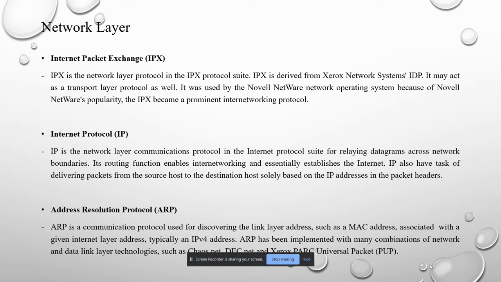The next one is the network layer. Internetwork Packet Exchange (IPX) is the network layer protocol in the IPX/SPX protocol suite. IPX is derived from Xerox Network Systems IDP. It may act as a transport layer protocol as well. It was used by the Novell NetWare network operating system. Because of NetWare's popularity, IPX became a prominent internetworking protocol.